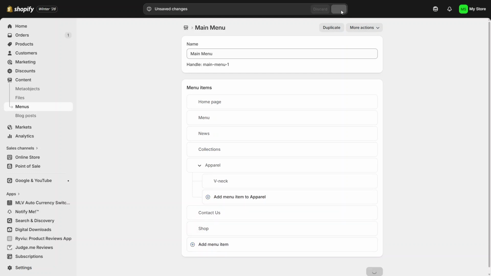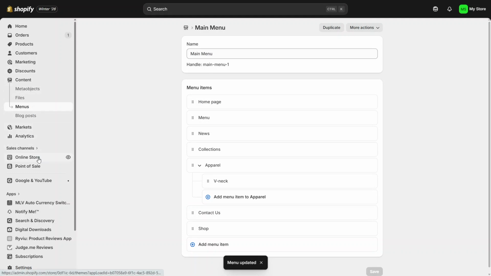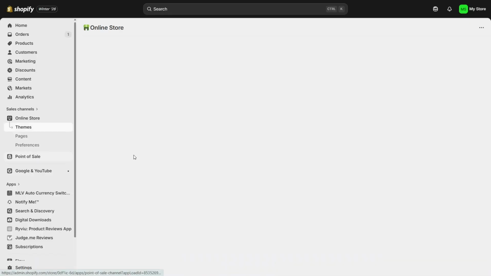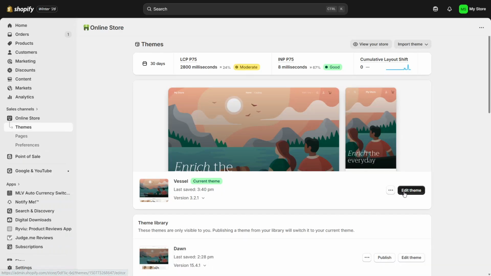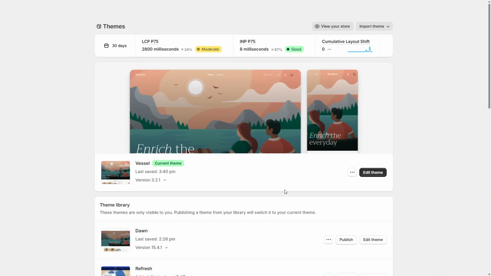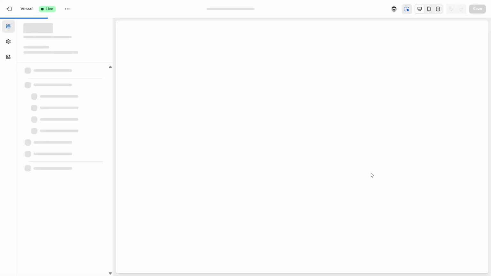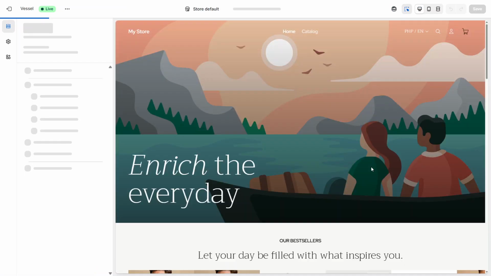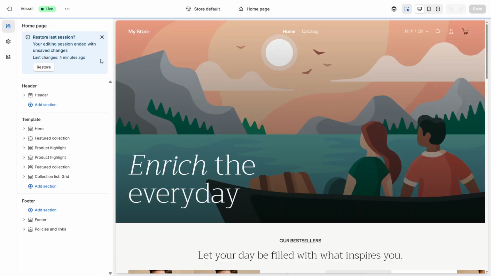Next, let's connect this menu to your online store so it actually shows up on your site. Back in the left-hand panel of your Shopify admin, find Online Store and click it. This takes you to your theme library, where you'll see your current theme at the top. On the right side of that theme, click Customize or Edit Theme, depending on what you see. This opens the theme editor.